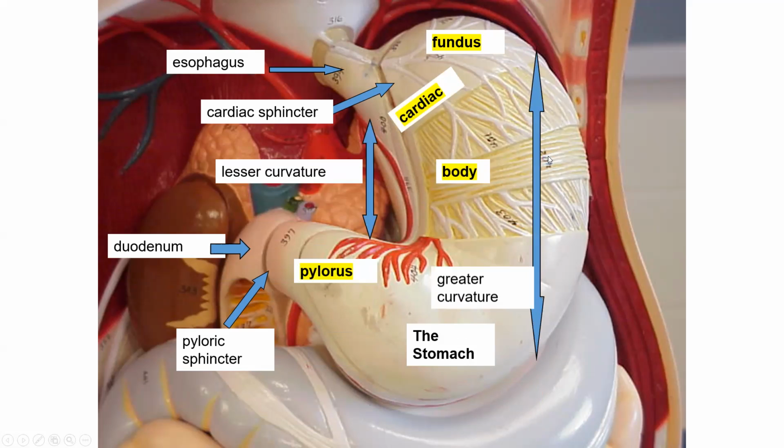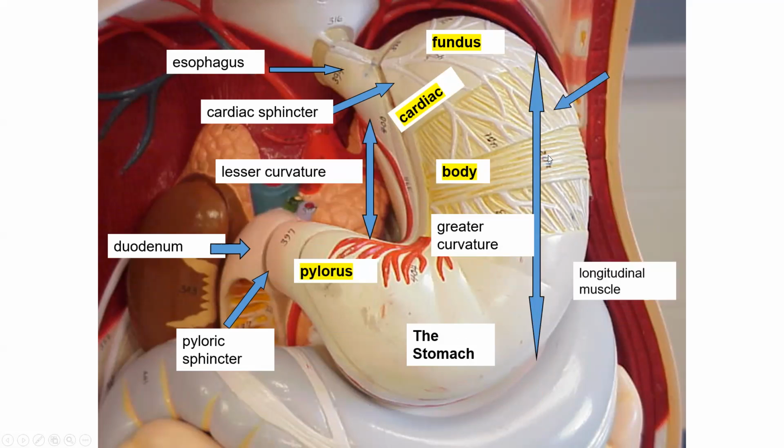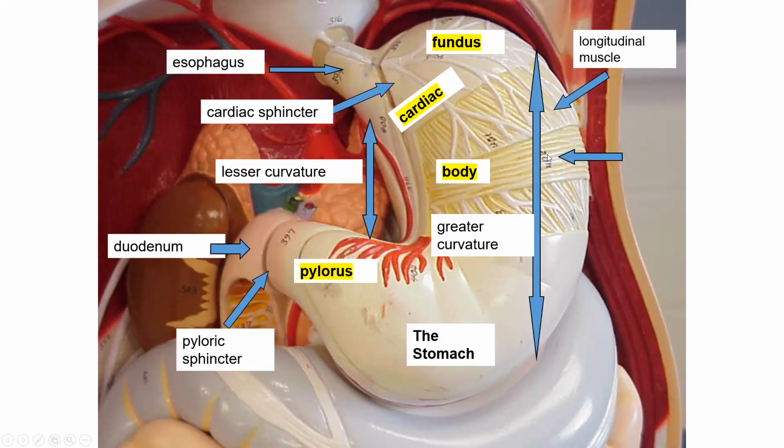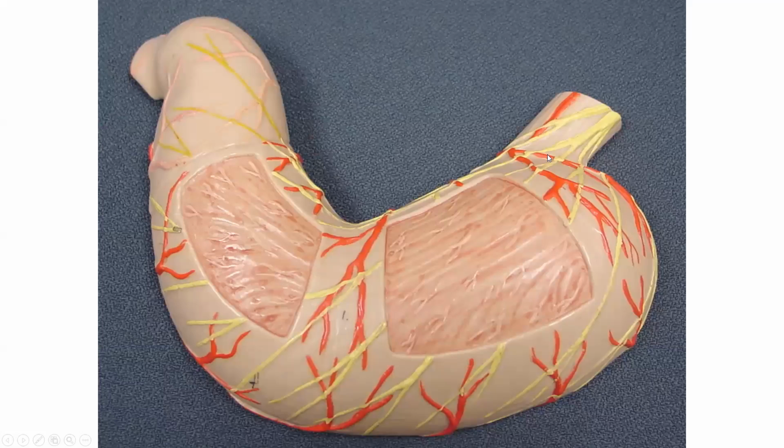Lesser curvature, greater curvature. Longitudinal muscles, circular muscle, oblique muscle right there. Now let me go back.